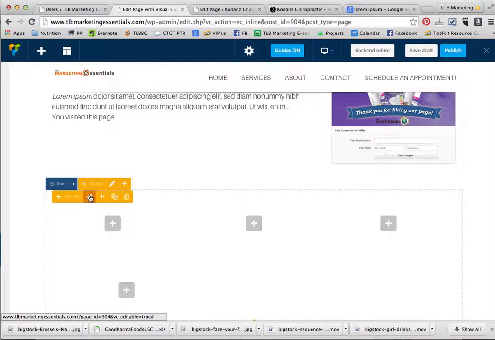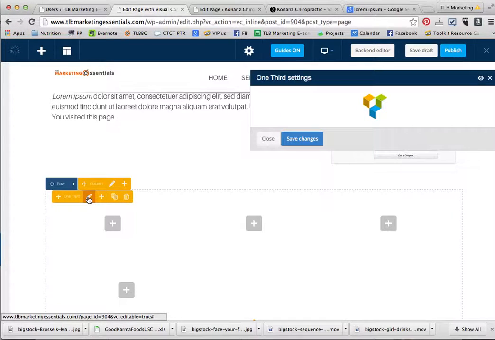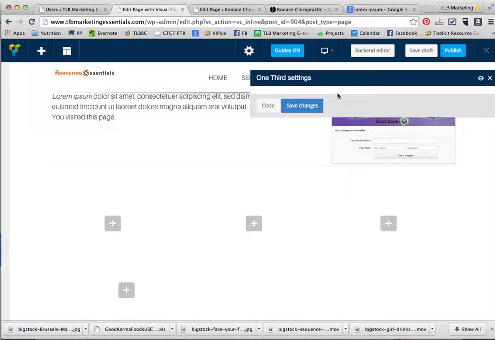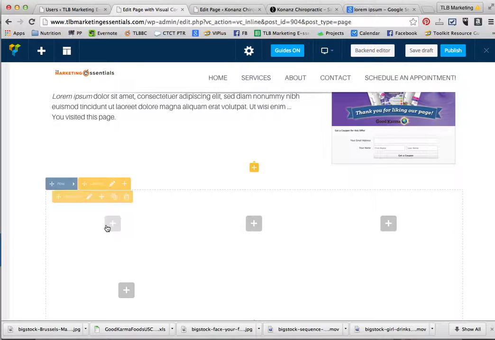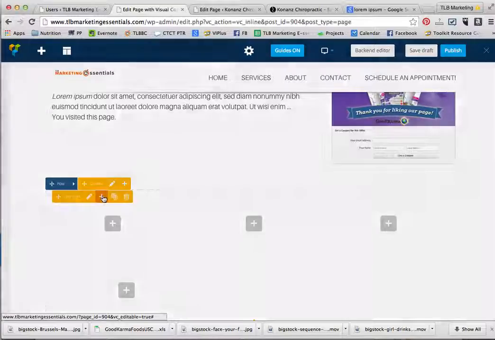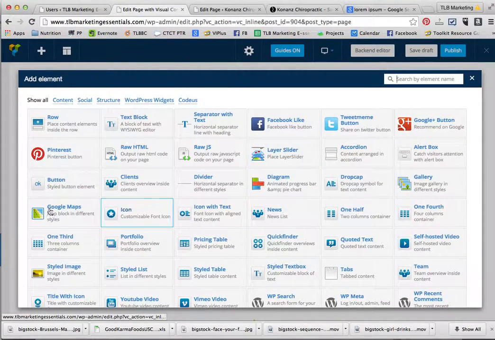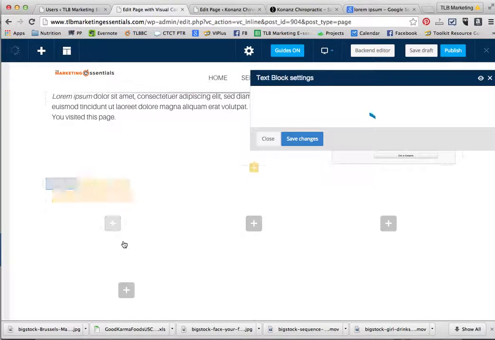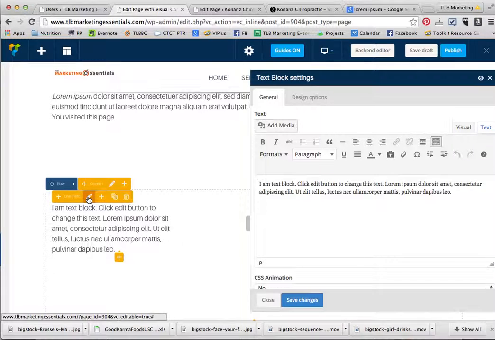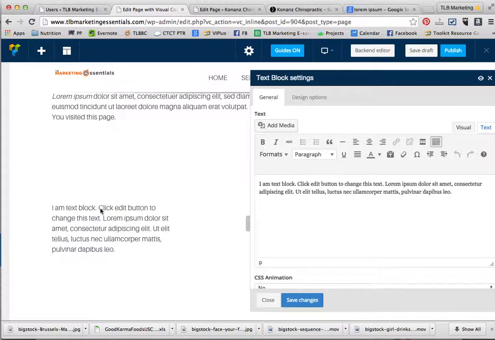Now if I want content within that, I can simply click on the pencil. Actually, we're going to close that up, and let's add what we want to that. So we can add a Google map, we can add an image, we could add just a simple icon or a text block. So let's just do text block. And now to add to that text block, it's simply going to open up a window when we click on that little pencil, and we can edit all of that text.